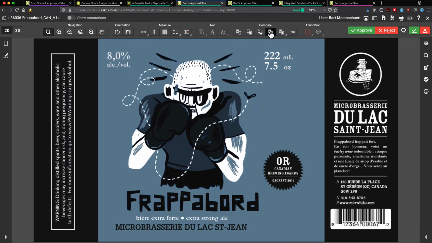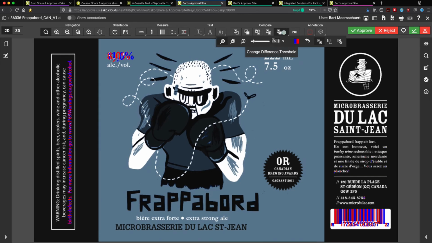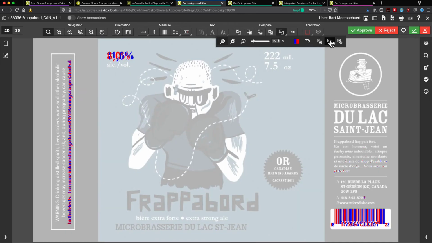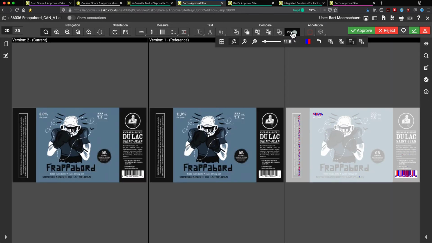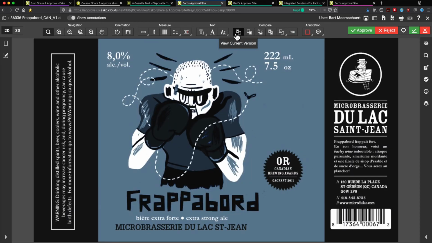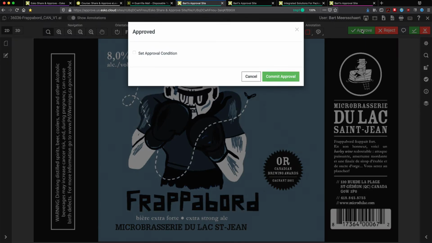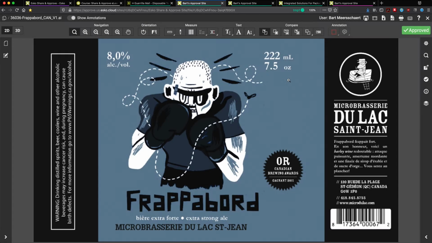We can also do this and present the labels on top of one another and highlight the differences between these two files. And I can do that by displaying the graphics, ghosting these graphics back, or really drawing out what is truly different between these two versions. That way I can be absolutely sure that the changes I made are indeed the ones that were requested. Going back to my new version, my current version, I see all the changes were made, and I can now go ahead and approve this file.